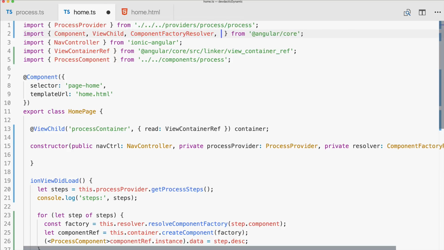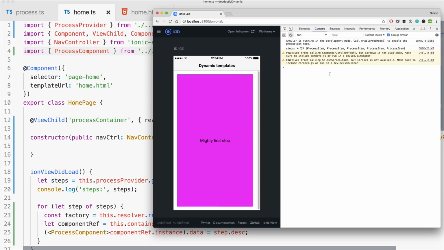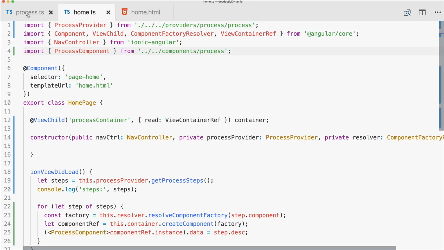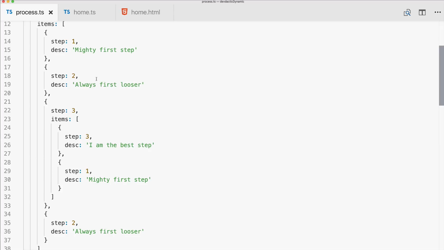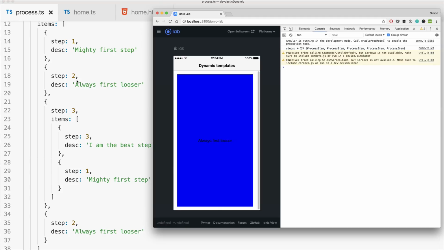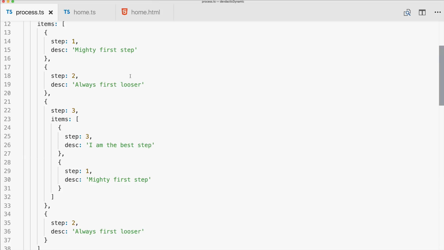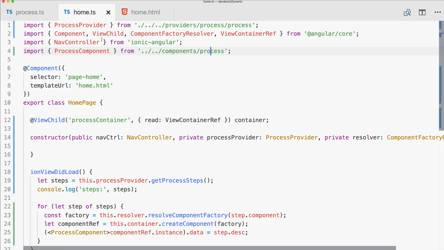Yeah, I thought so. Just make sure to import the ViewContainerRef, which should be right from Angular core. And there we are. So our JSON looked like this. First step, second step, and the third step containing the third and the first, and then another second. So let's see, we got the first step, we got the second step, then we got the third step, and now the first should come again, and the second. So everything works as expected.